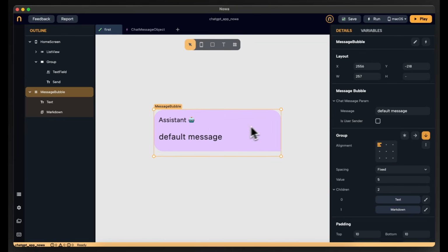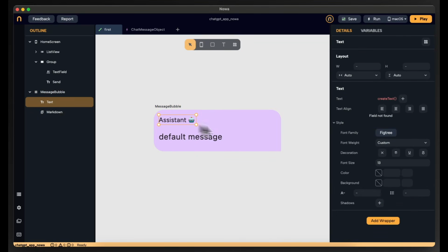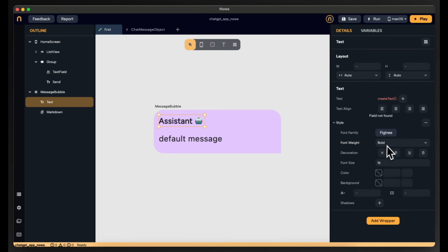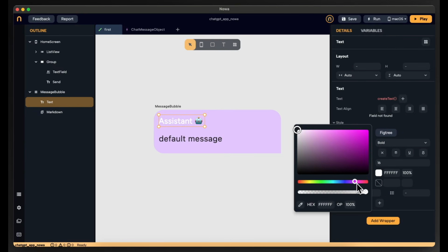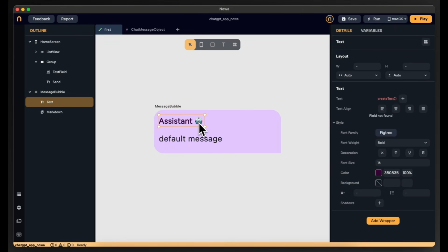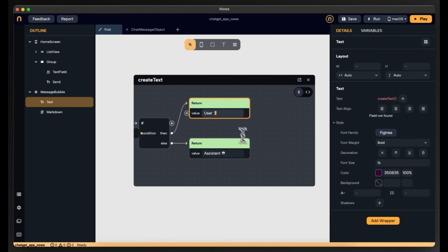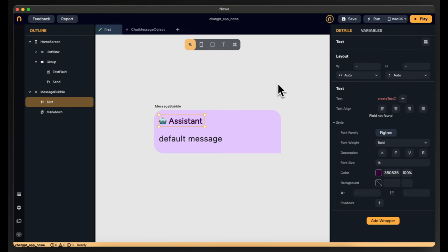Okay. Actually, one thing I want to do is play a little bit with the text here. So let me make it a little bit bigger. Let me also make it bold. Let me maybe change the color a little bit. Maybe like that. And also, you know what? I want the icon to be before the text. So we'll go back to the logic I created before. And instead of the icon being in the back, I will put it in front. And instead of user, I will just say you, because I'm now talking to the user itself.